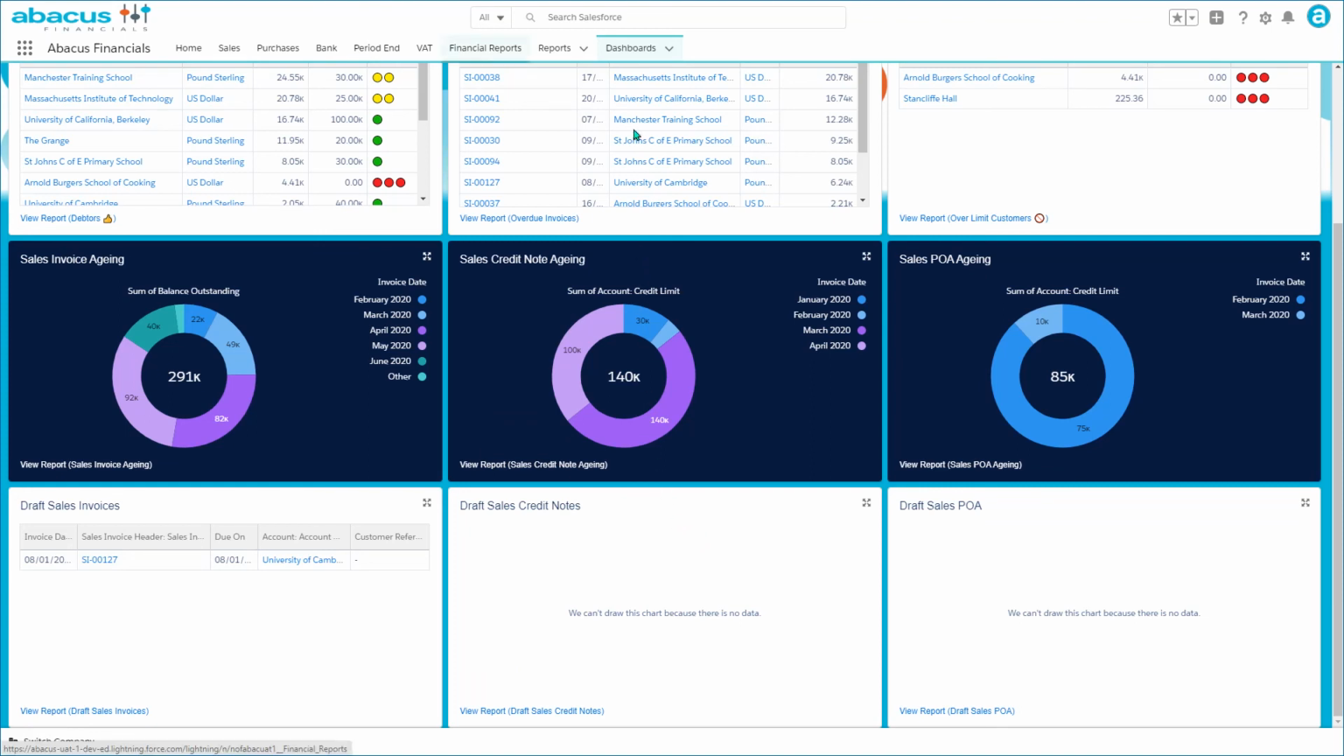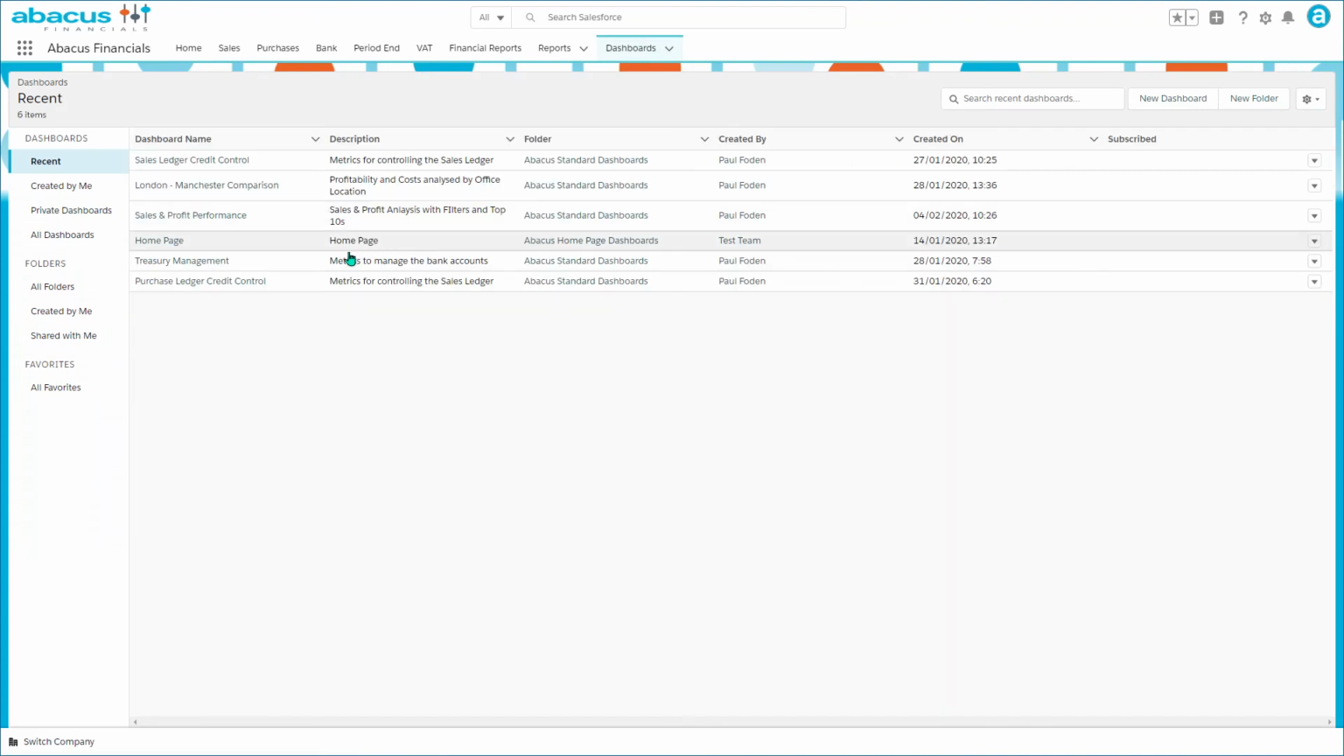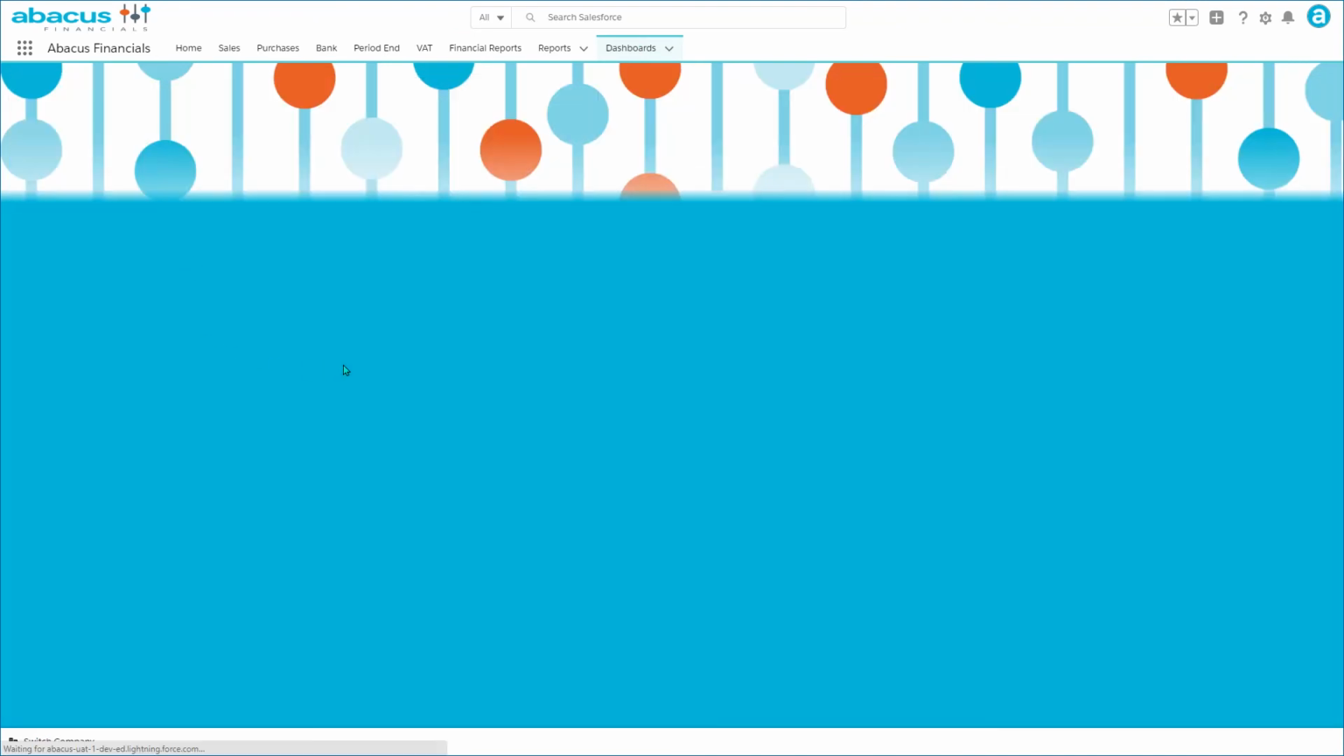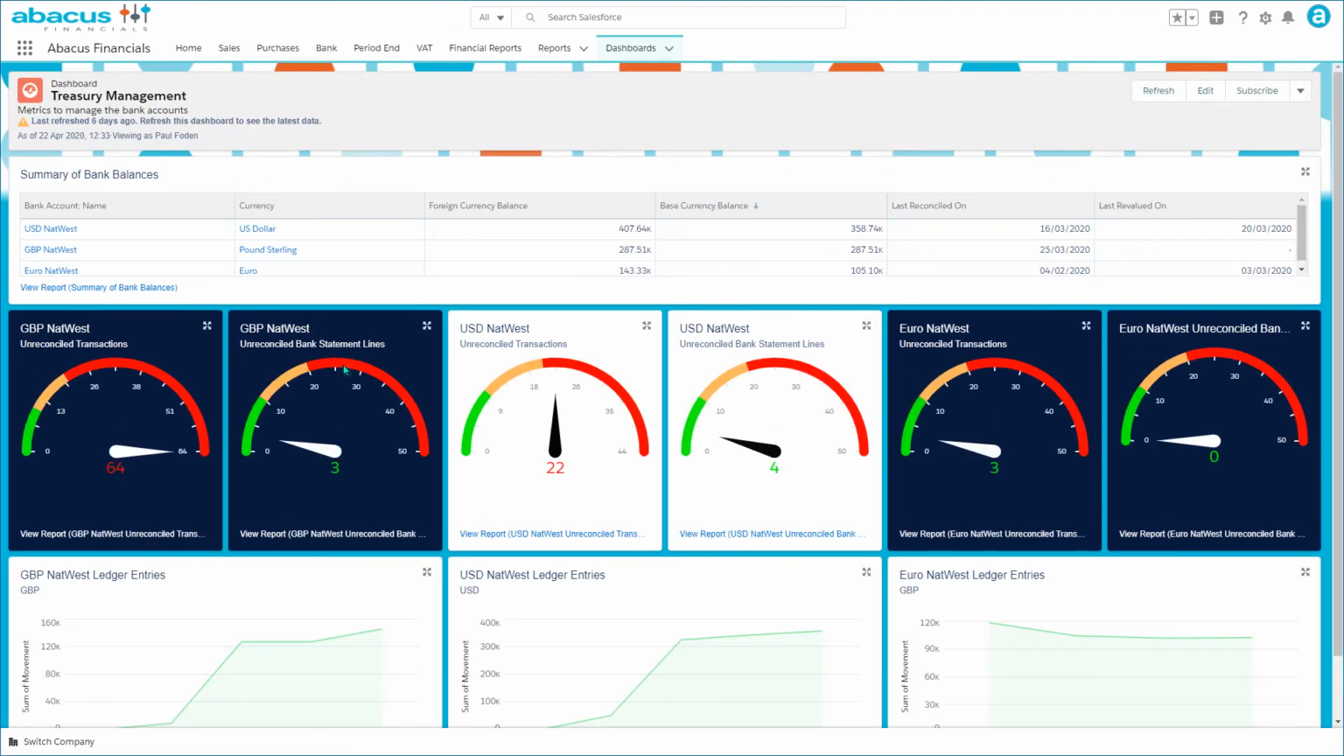We have a similar sort of thing under the treasury side, where we look at controlling the different bank accounts, when they've been reconciled, what the status of the reconciliation is, and what the balances are. So that concludes our initial view.